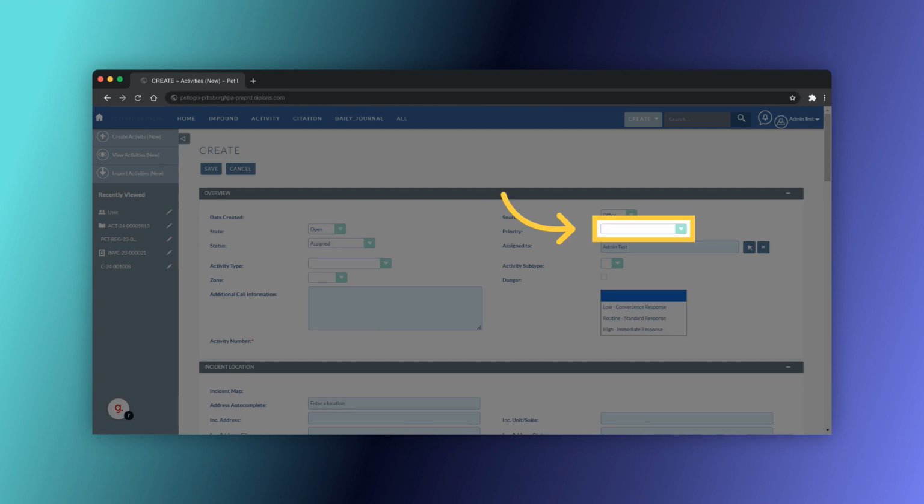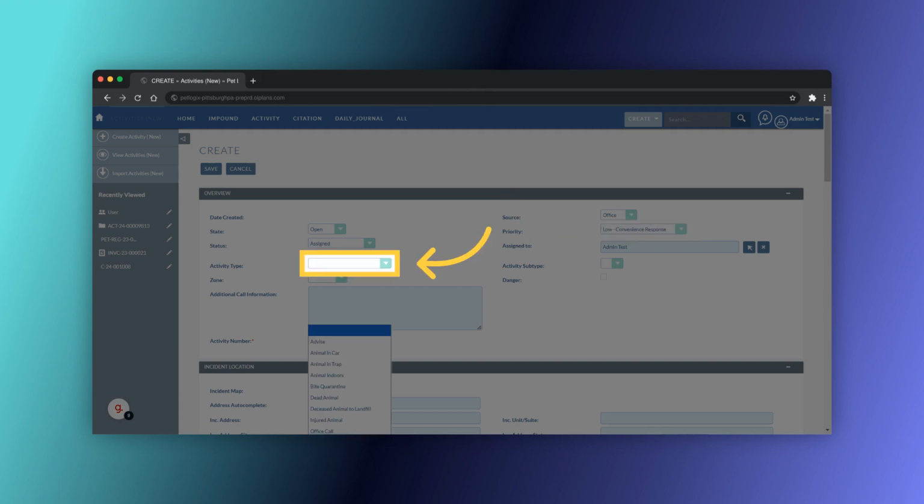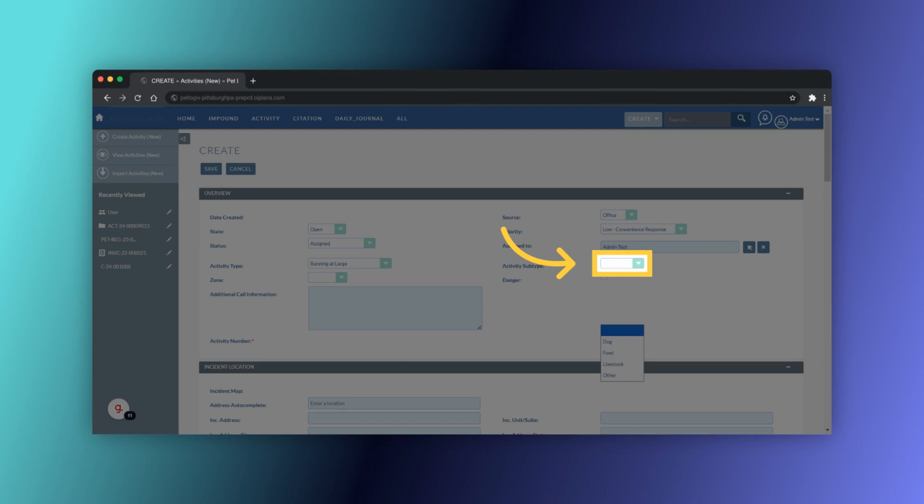The priority of the call indicates the response time expected and is set by your agency. Select the appropriate response urgency level. The activity type represents the nature of the call for service generally. Choose the appropriate activity type. The activity subtype helps to more specifically categorize the type of call. This field is dependent on the activity type selected. Choose the appropriate activity subtype.